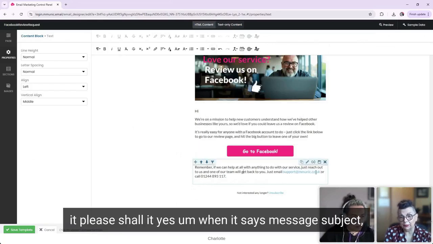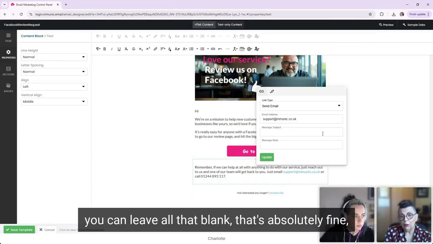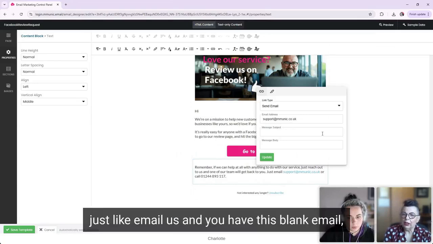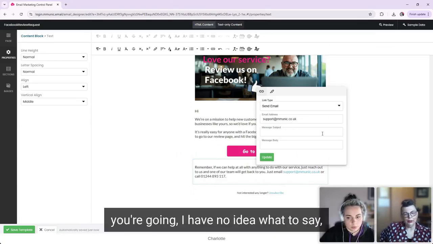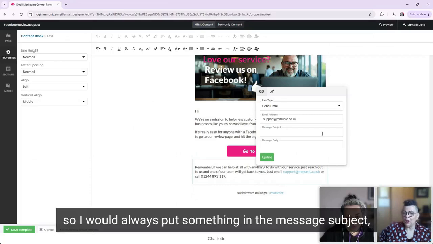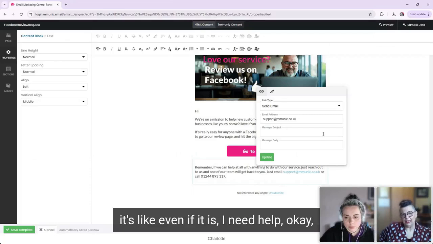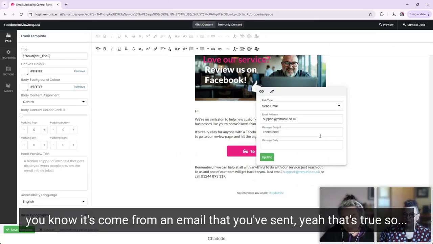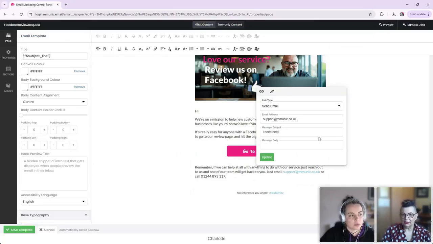Yes. When it says message subject, you can leave all that blank. That's absolutely fine. But I always find that when you just click email us and you have this blank email, you're going, I have no idea what to say. So I would always put something in the message subject, even if it is, I need help. Also, when that email comes to your inbox, you know it's come from the link you've sent. Yeah, that's true.